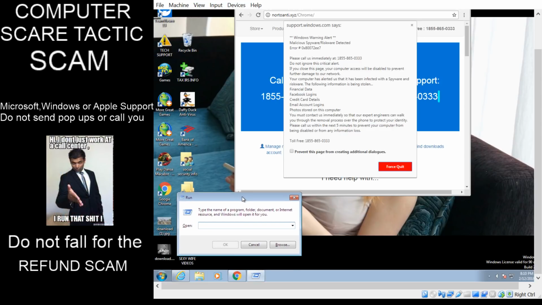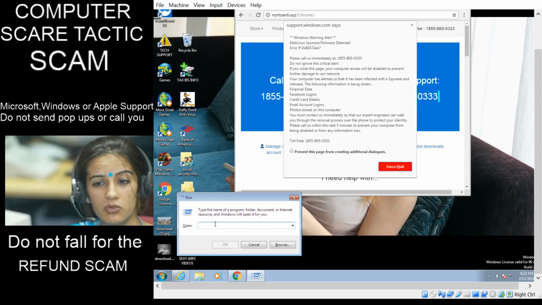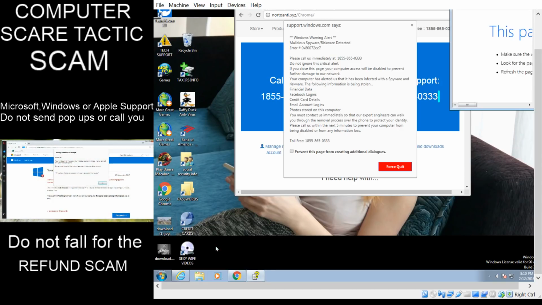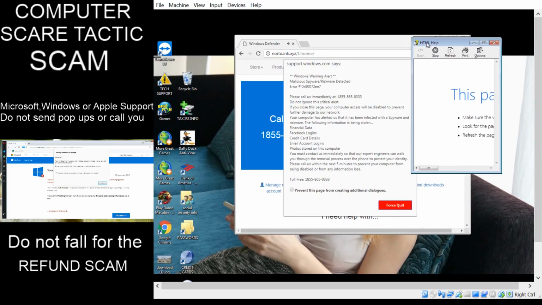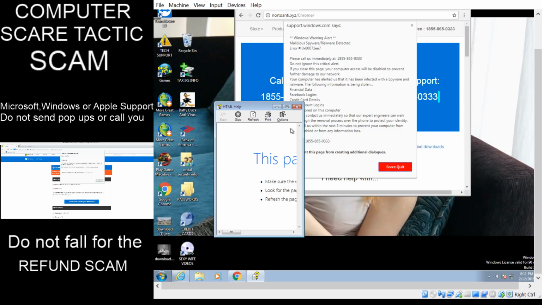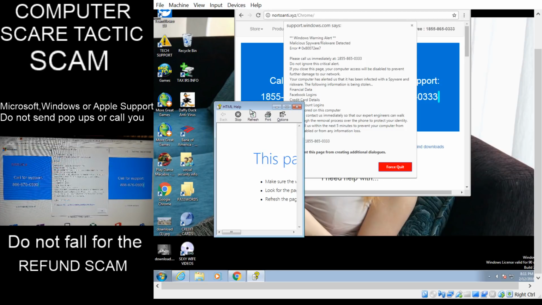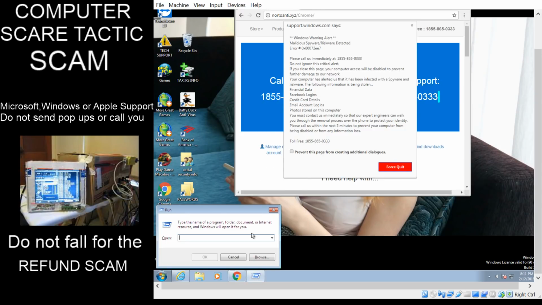Okay, I got a little box that came up here. Type the name of a program, folder. Yes, in that box, please type in there, H as in Henry. Okay. Then give a single space. Then number one. H space H 1? No, sir. It's H space 1. H space 1. Yes.